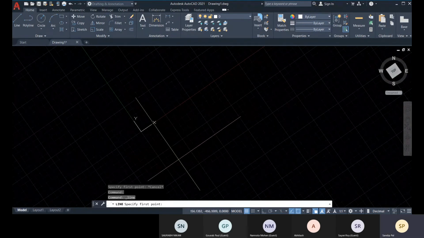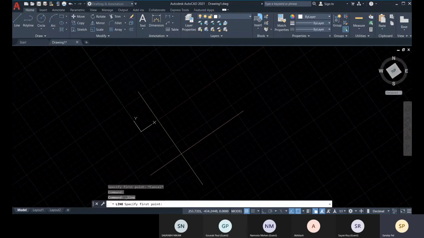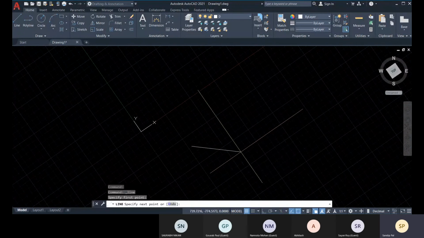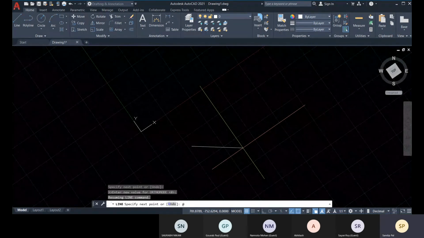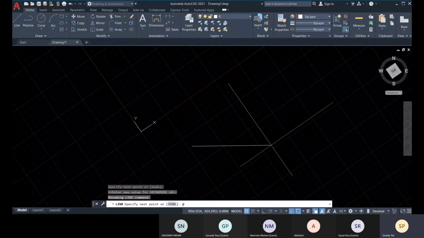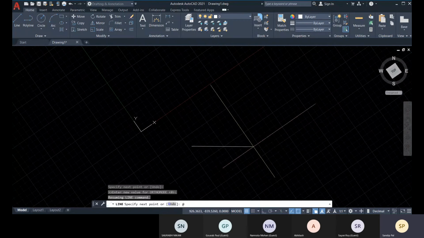So let me specify the first point. Randomly I'm specifying the first point here with the mouse, and then I will put the value like at the rate. At the rate for relative. At the rate means the coordinate value will be calculated from the previous point. So the upcoming point will be there, and this is the previous point. So from this point the value will be calculated. So that's the meaning of at the rate.